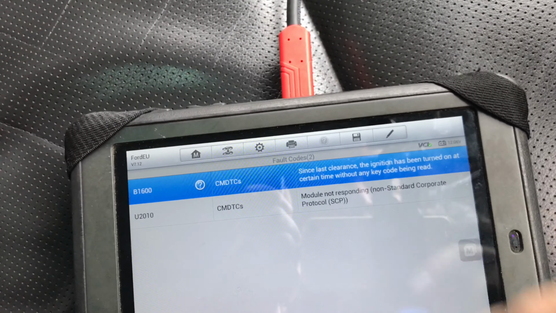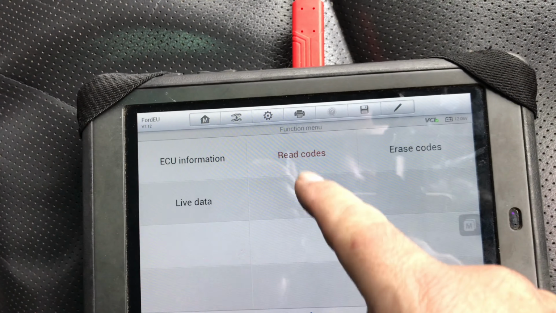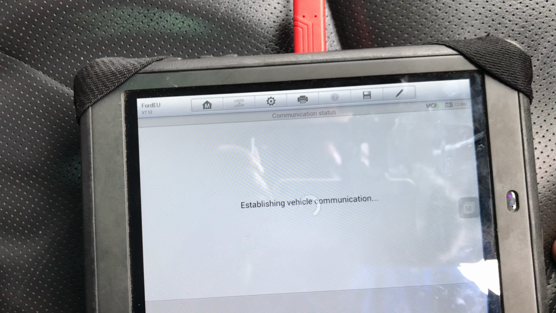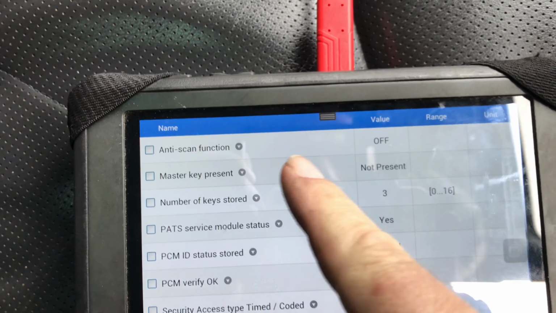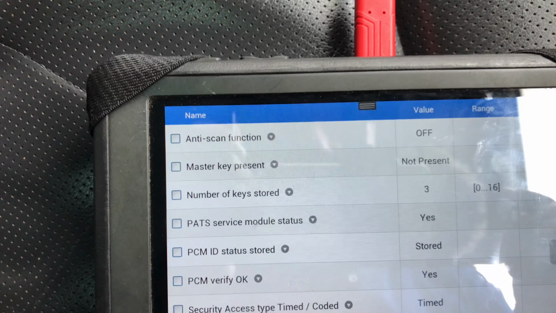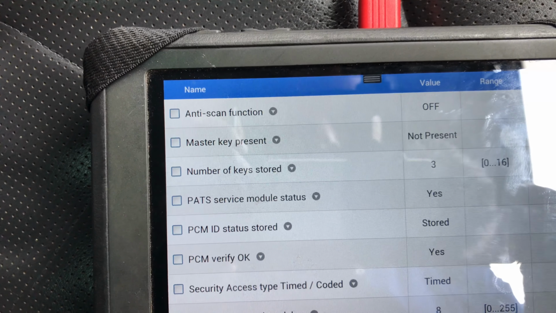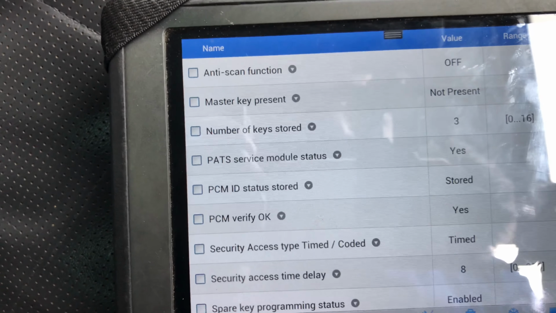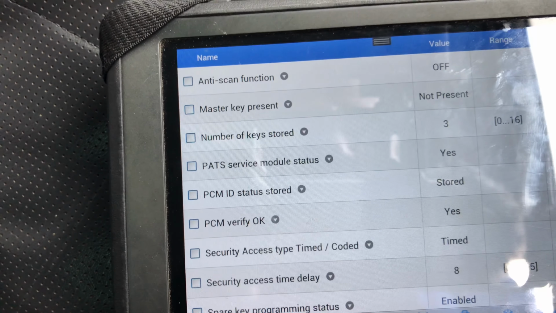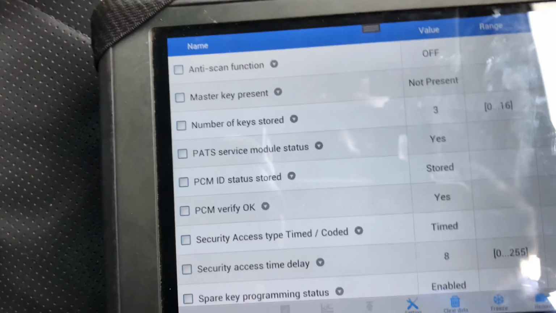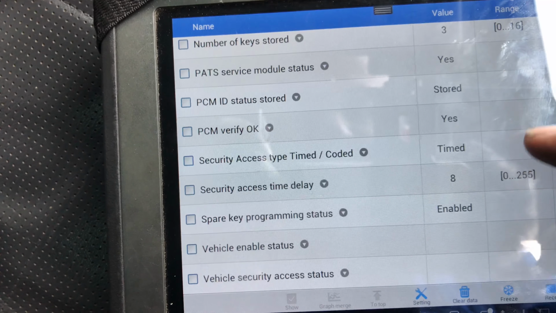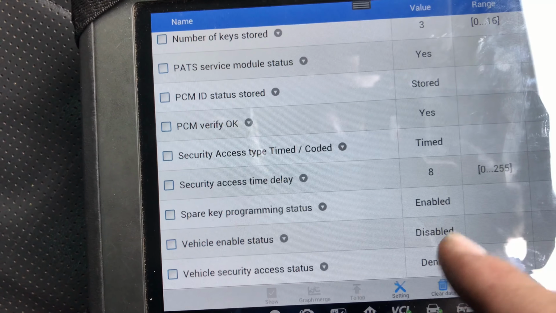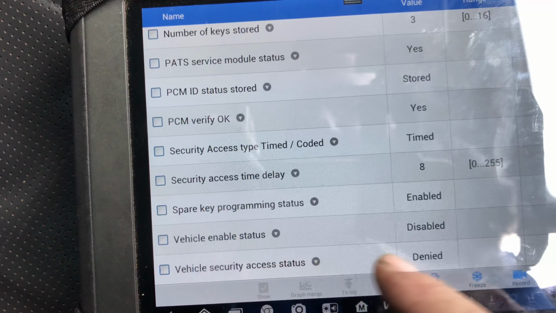So that's maybe because it's got to talk to the engine ECU. But if you go into live data, if you clear the codes and try to go back in again, the code's just generated. So it says anti-scan function off, master key not present, number of stored keys 3, PATS module status yes, PCM ID stored, PCM verify okay yes, security access type timed, delay whatever that means 8, spare key program state enabled, vehicle enable status disabled, so that must be the mobilizer, security access status denied.